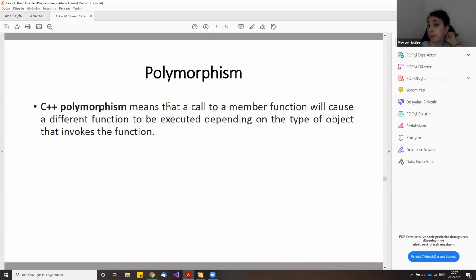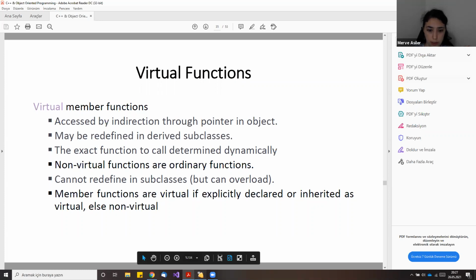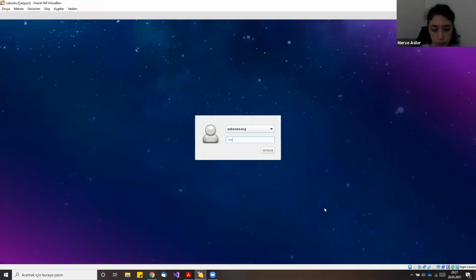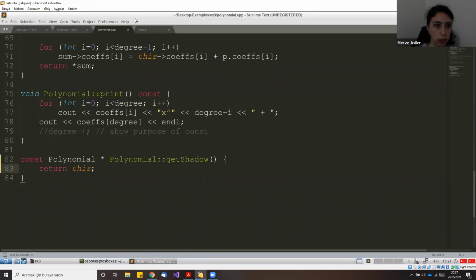Okay, polymorphism. This is an important feature of C++. Polymorphism means that you are trying to reach a function from another type, okay? But that other type should be something special. For example, it can be a base class. I will show an example.